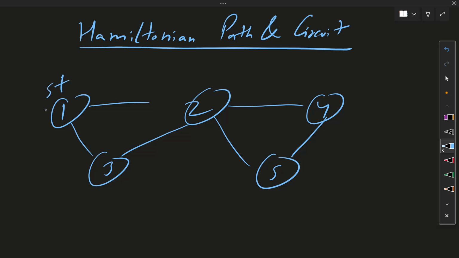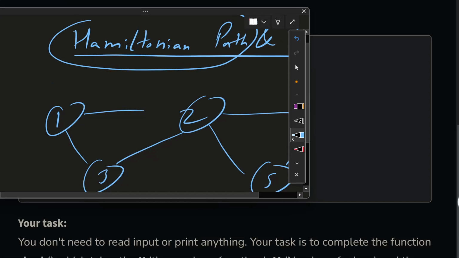Can we start from this? If we start from this particular vertex, we visit this vertex, then this vertex, then this vertex, then this vertex, then this vertex. So there are multiple ways. First way is this, second way will be this, and third way will be this. So there are multiple ways, and this is a Hamiltonian path for sure. So we have to check for Eulerian path. We have discussed Eulerian path.